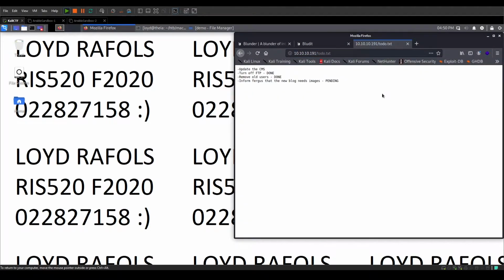we can see that there's a couple to-do list tasks here. So FTP was closed, which was as indicated in the Nmap scan. Old users, we can see that later on. And inform Fergus that the blog needs new images. It's pending, as well as updating the CMS. So we'll just keep those in mind for the future.